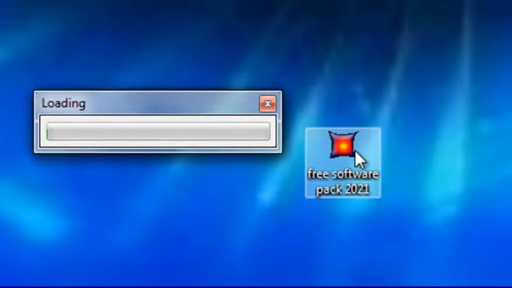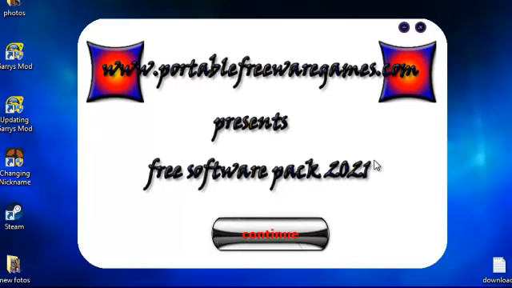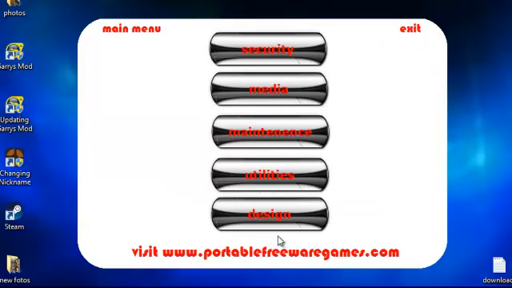So let's double click this. And this is the welcome screen you get once the exe unpacks. And it's just a nice wee welcome screen. www.portablefreewaregames.com presents Free Software Pack 2021. And you have a button here to continue. So click continue. It'll bring you back to the main menu.